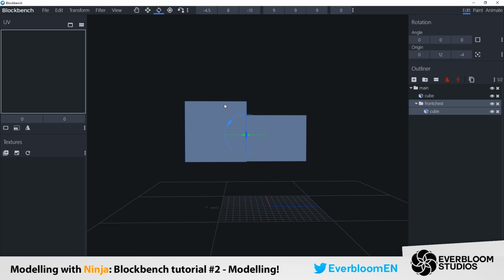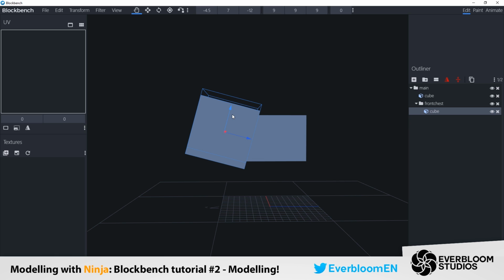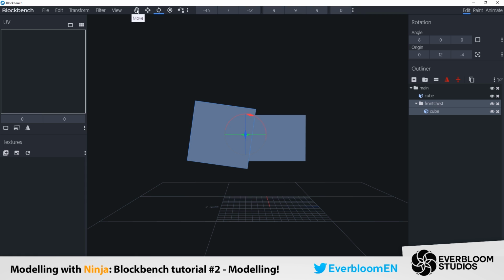These are all shortcuts which are really helpful. You don't need to know them all right now, but they are time savers. So I'm going to rotate this roughly how I want it, move it around a bit, keep on looking at my reference images. That's always really important to have good references.